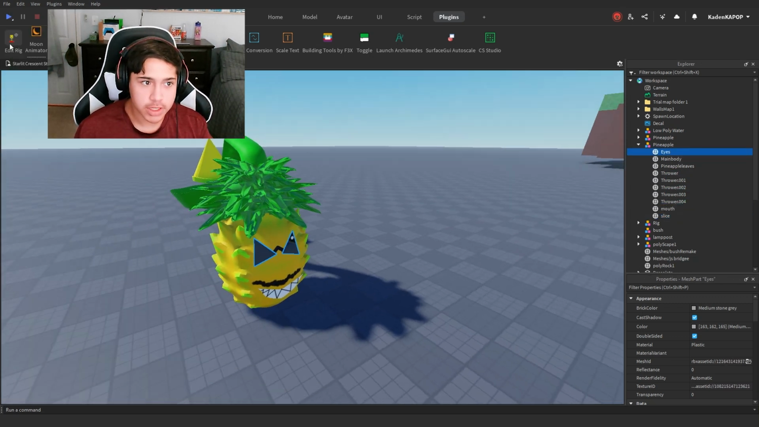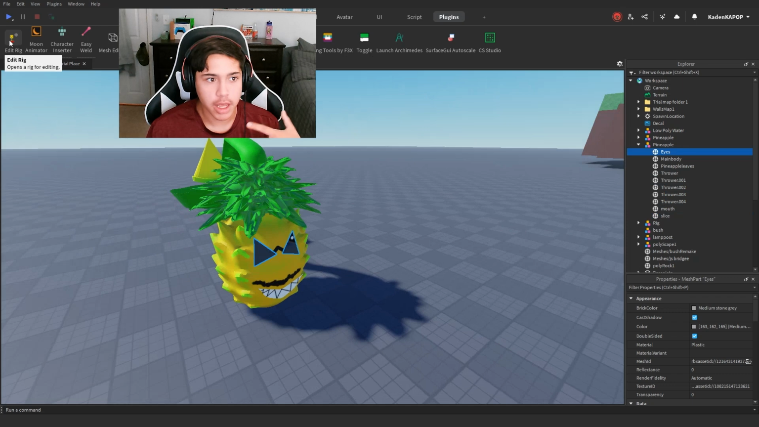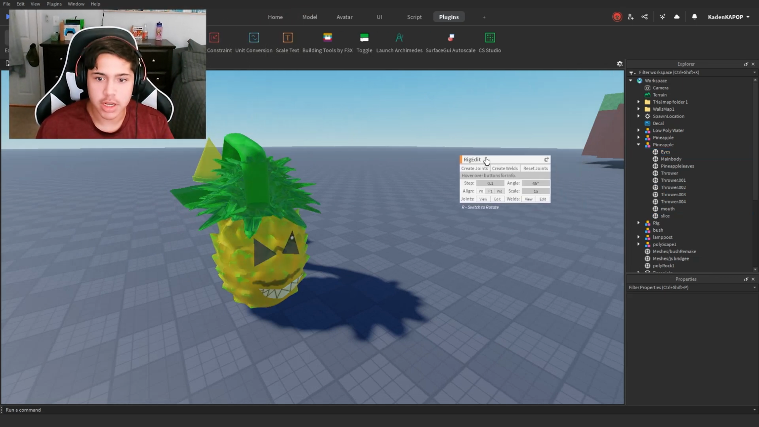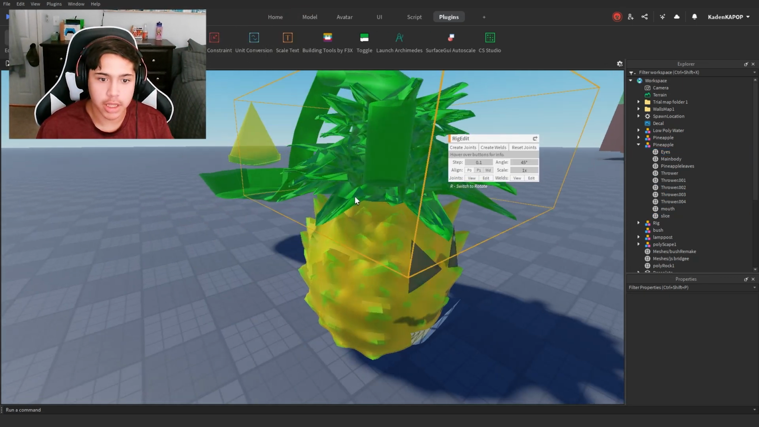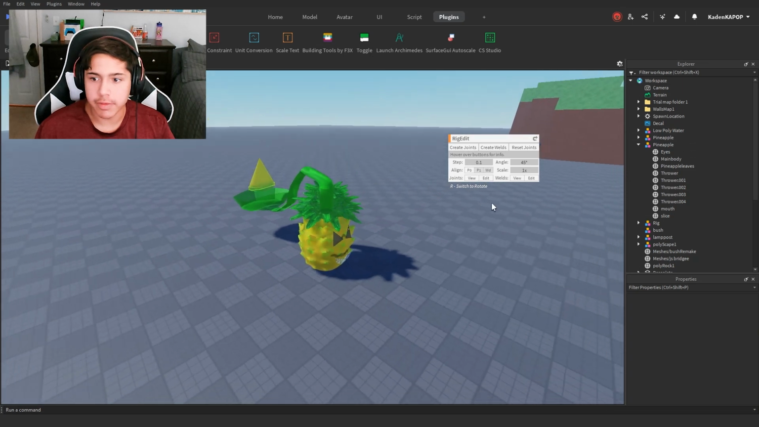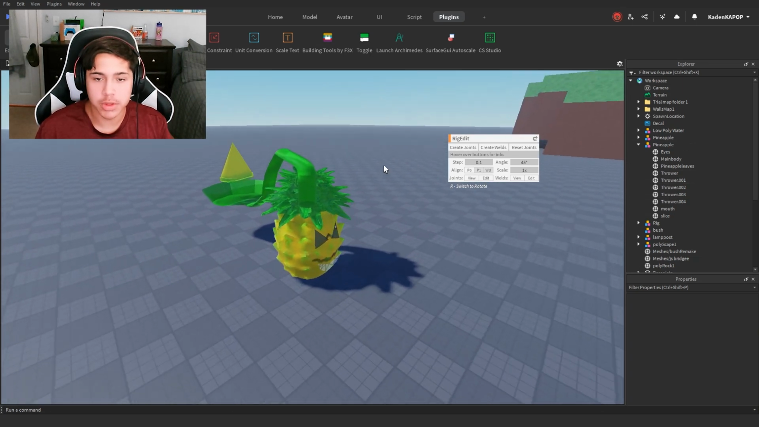Second, you have to have this little plugin up here called Edit Rig, and it just pulls up a menu that allows you to edit rigs pretty efficiently and effectively. And that's all you need to have. And it doesn't matter what kind of part they are, because we're going to do this with mesh parts, because that's how this was made.